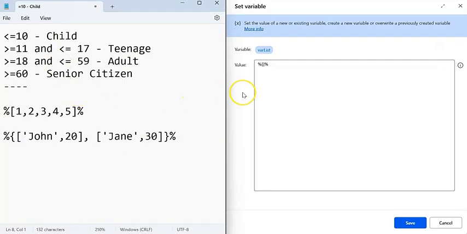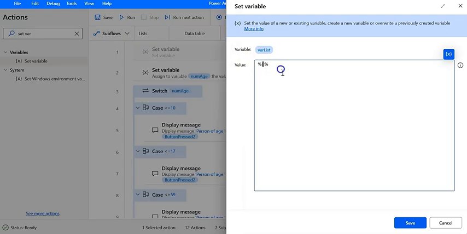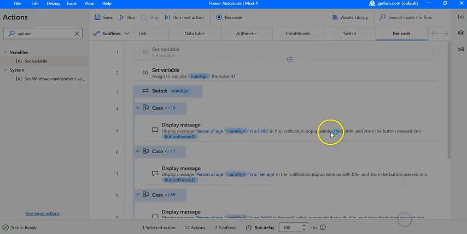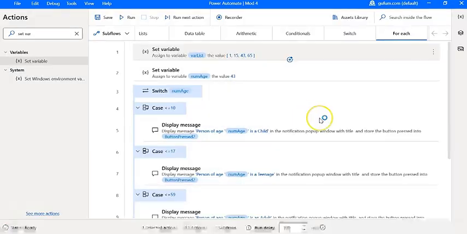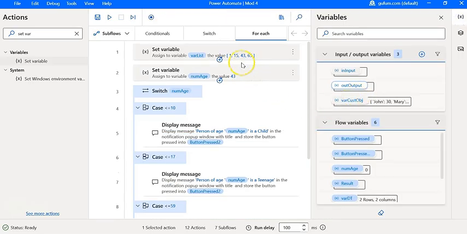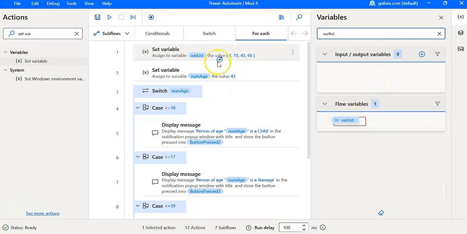My point was to create a list of ages that will match each of these criteria. So one is less than 10. Let's add 1 as the age, comma, another age that is between 10 to 17. Let's make it 15, comma, 17 to 59. Our age was 43, and then senior citizen 65. Save. Now what we have done is created a list variable called var list of different ages.